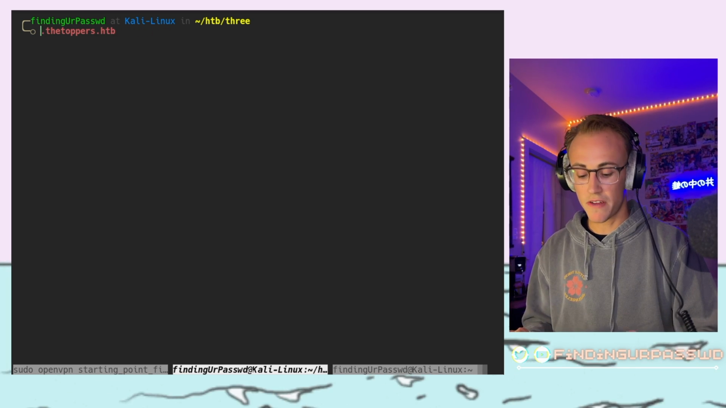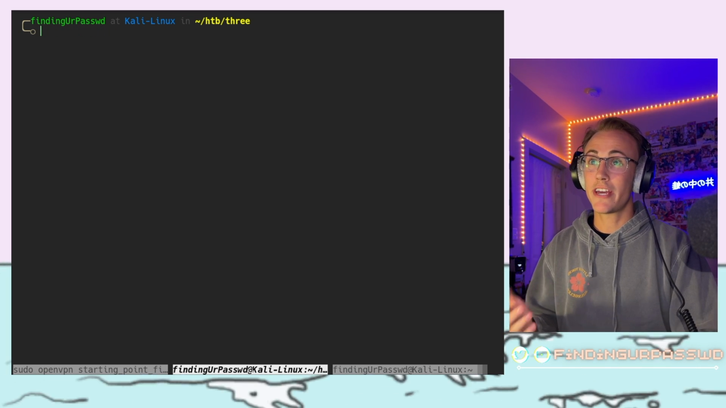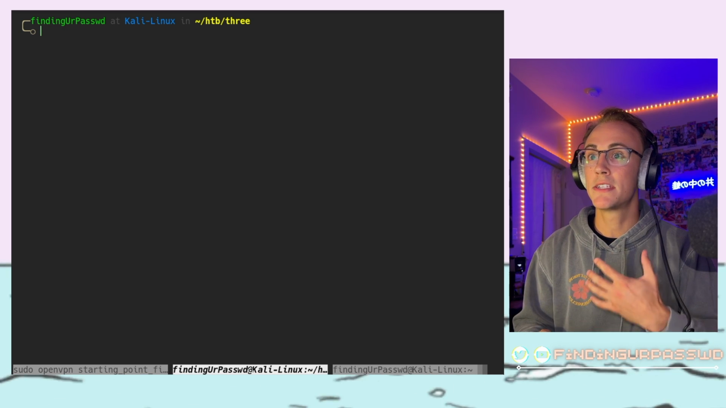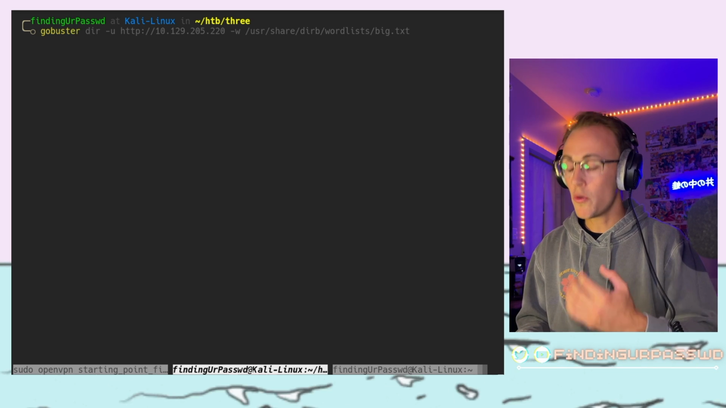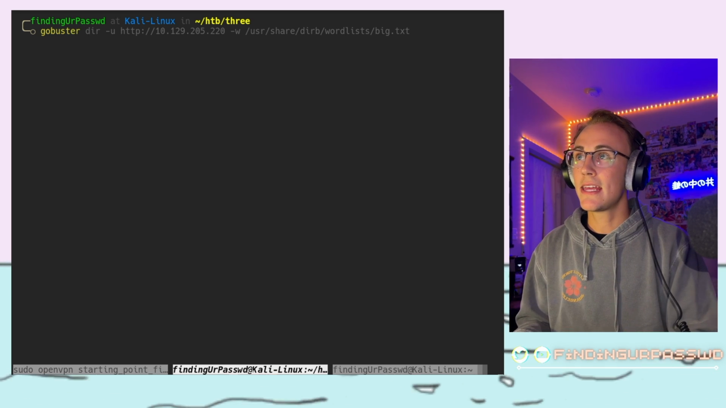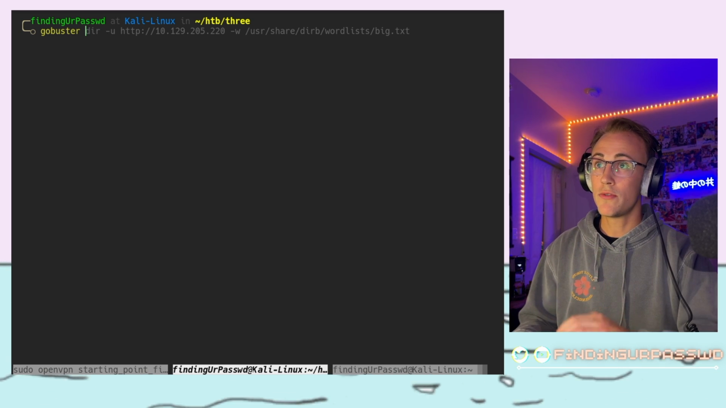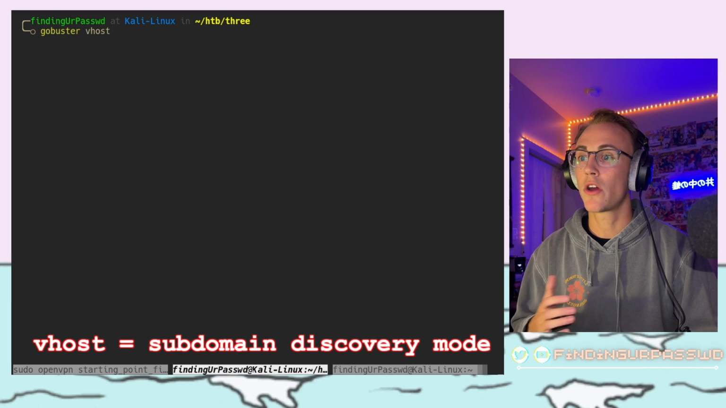So we're looking for stuff like that, and conveniently enough, GoBuster actually has a mode that can be used to try to enumerate subdomains as well. So what we can do is use GoBuster, and instead of the dir mode we used before, what we want to do now is the vhost mode that you can put GoBuster into.